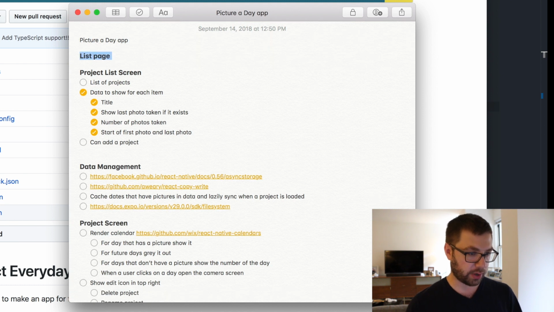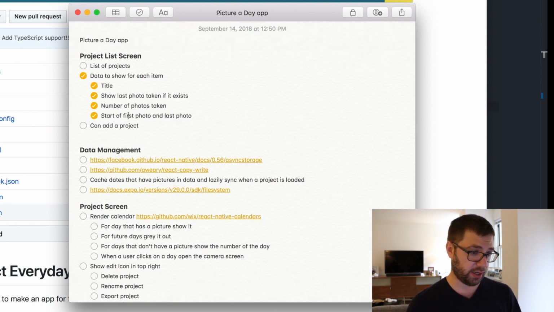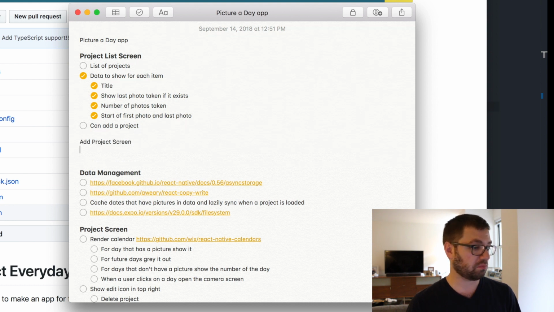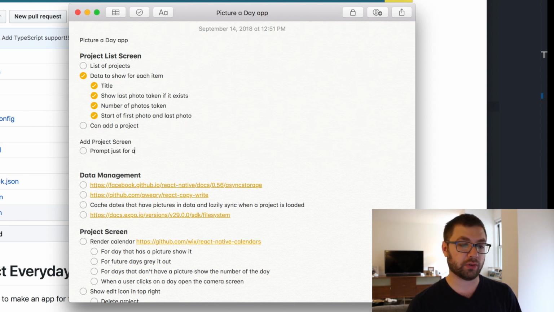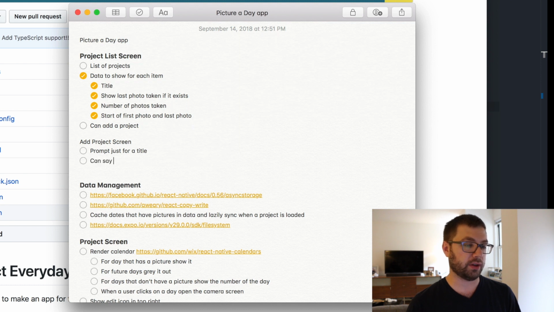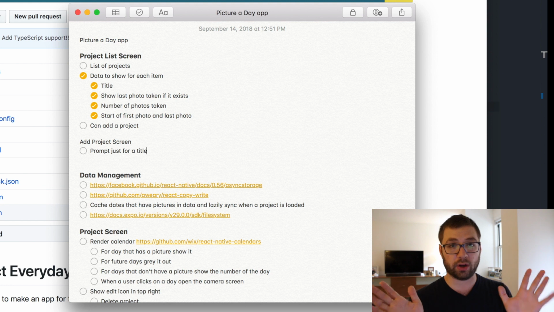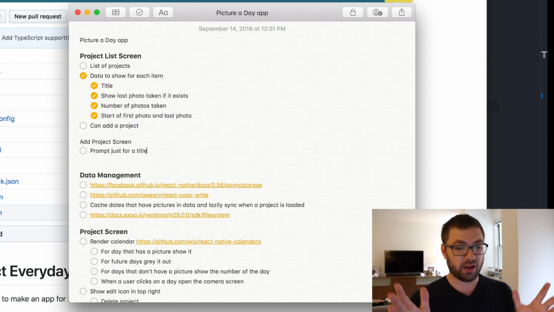And then what we also wanna have in this application is an add project screen. Prompt just for a title, and that's all we really care about. I'm just gonna say that you need to give me a title for your project and then we'll make a new project for you. Not really that fancy, don't really care about it that much.